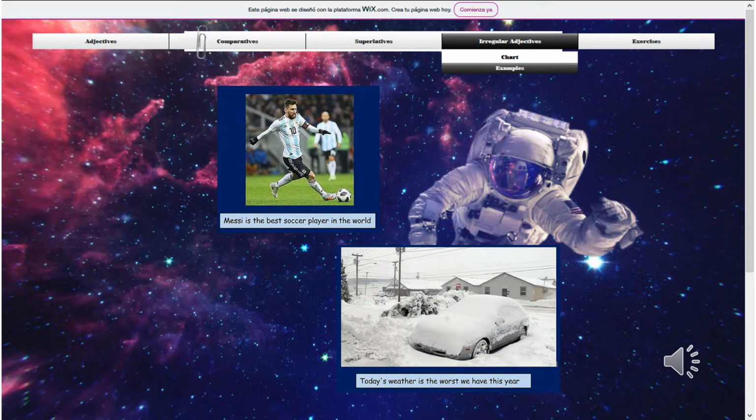In the next subtab, examples, we can see two examples according to the irregular adjectives form. For example, the first picture: Messi is the best soccer player in the world. Here we can see that Messi is the best, which is the superlative. He is the best of the best soccer players we have now.